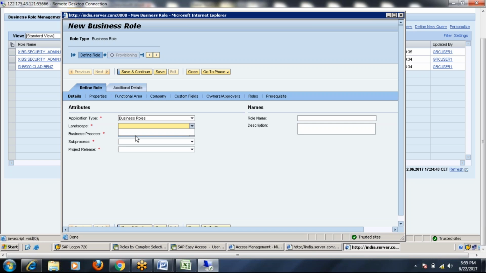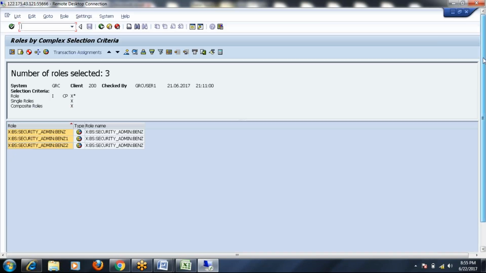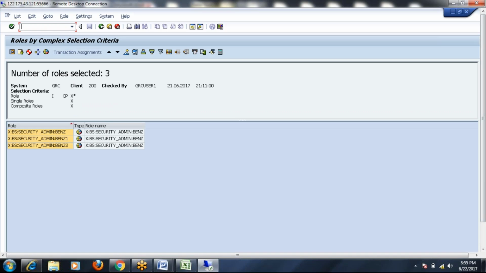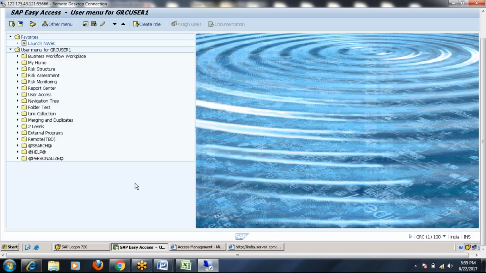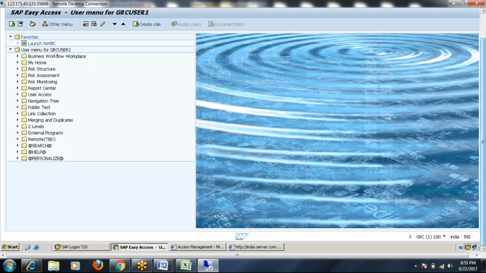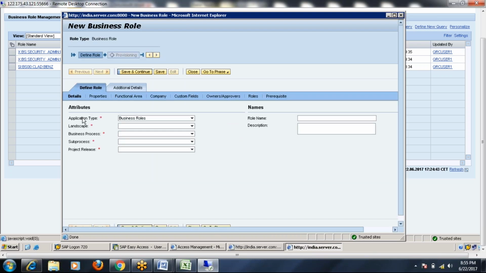There is a problem here actually. The landscape should also be filled here. I think the BC set problem is there. Let me check. Why I have said this, let me show you. Here, when you are creating a business role, application type is automatically filled as business roles, correct? But landscape is not visible here.